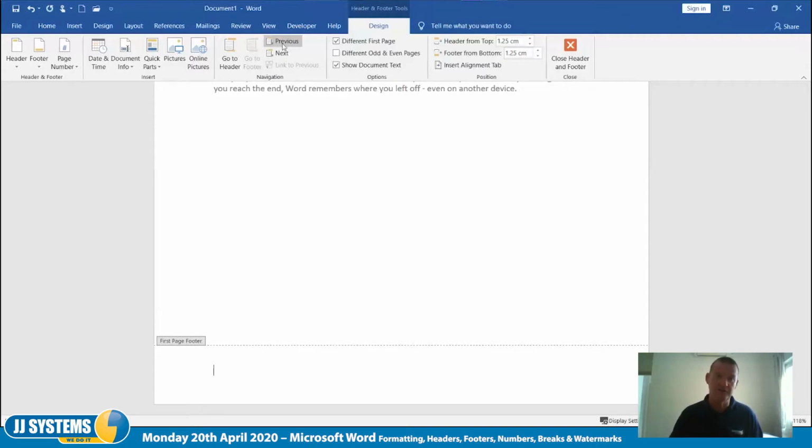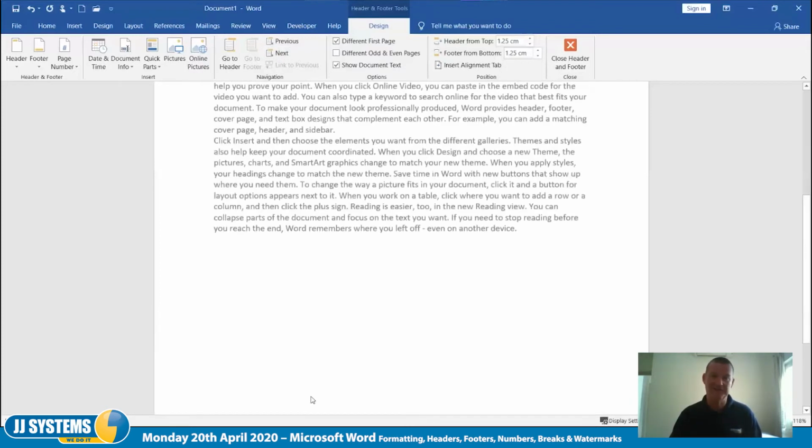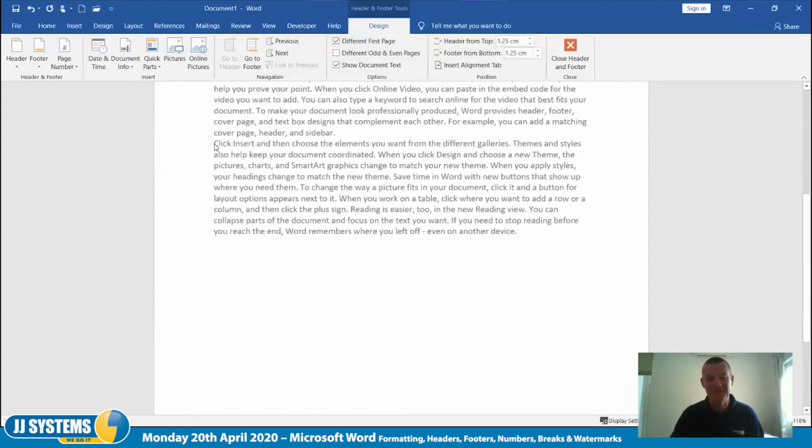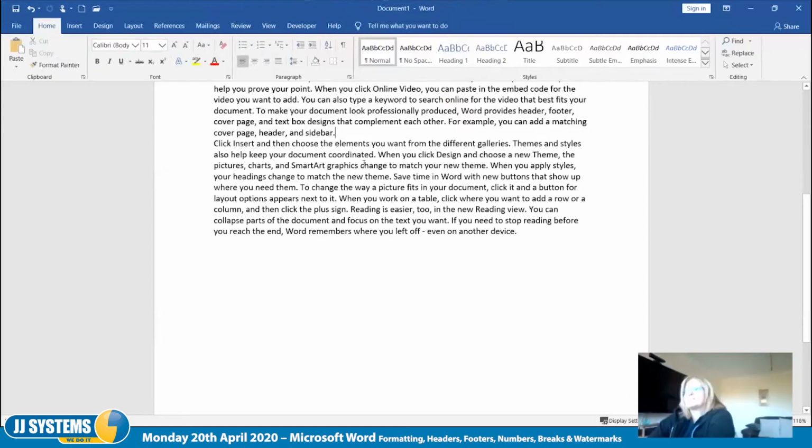Now, if I go to next, right, let me scroll up. Right, this is the first page header. And if I go to next, I haven't got a second page. That's why it won't work. Let me just put a page in here. I can do this for a living.